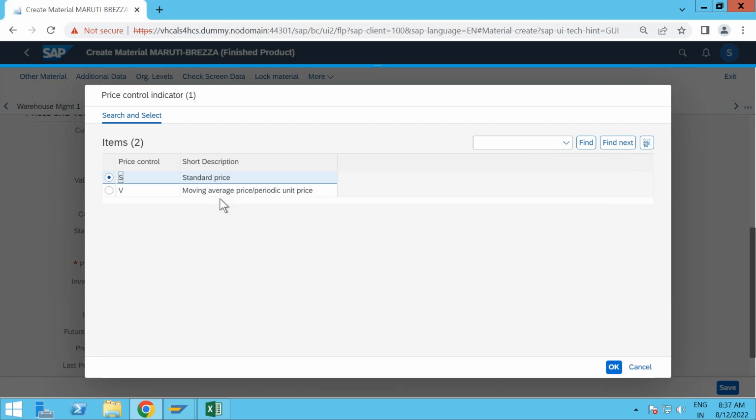And what is a moving average price? Moving average price is for my raw materials. Why can we not assign a standard price for the raw material? Because sometimes a vendor may be out of stock, right? And we may need to approach a few other vendors, and huge companies will never depend upon only one vendor, because it could be shipping issues.